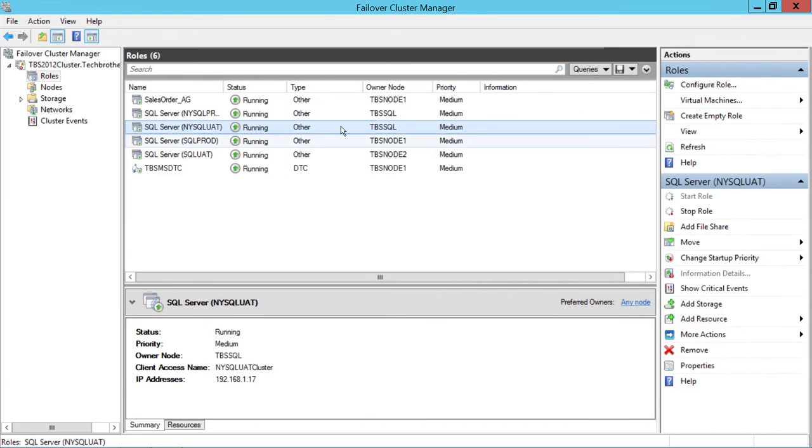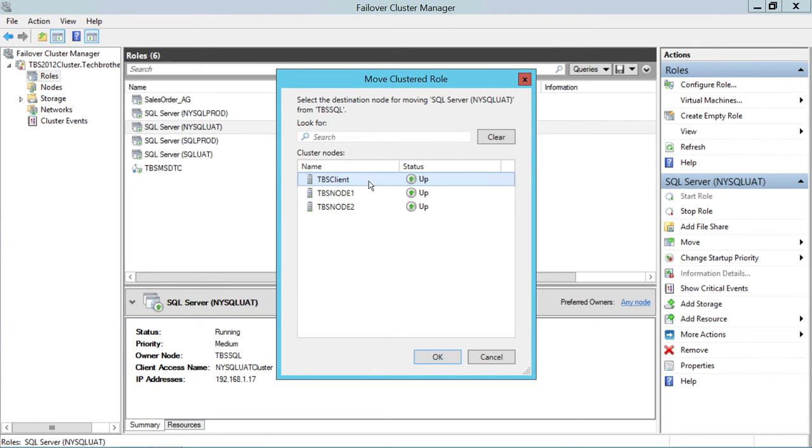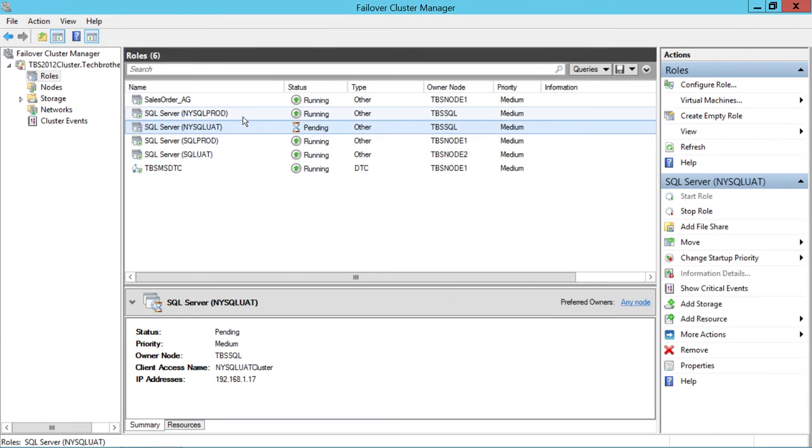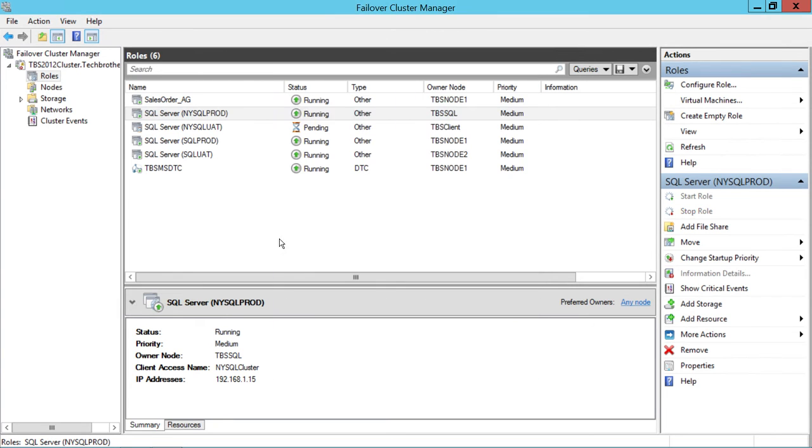Alright, right here, since my AG group is set up this way, we want to move New York SQL prod, and everything that is on TBS SQL, we want to move it to New York TBS client, which we just updated. So let's go ahead and move everything over there, which is right here. This is the node that we just updated. I don't have many resources on these two servers, so it's going to take a little bit of time to fail over.